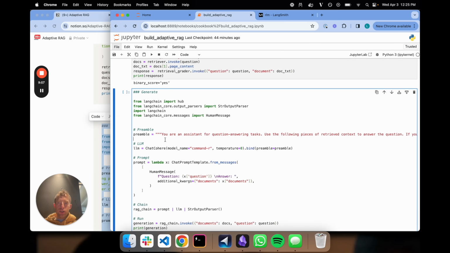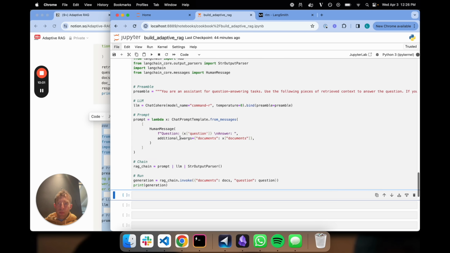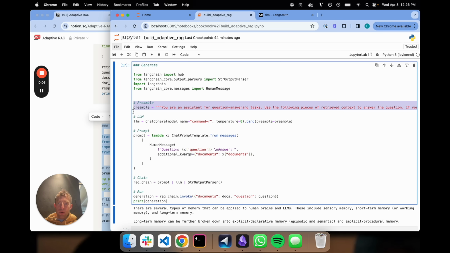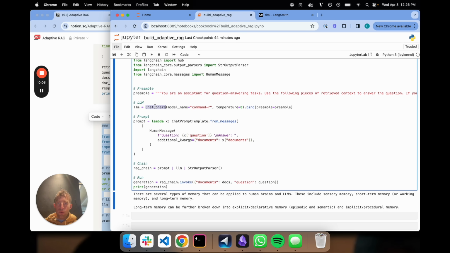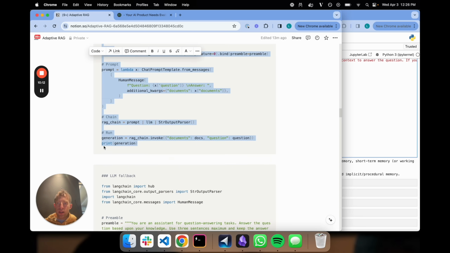This is just my generation. So this is good old RAG. Let's just make sure that works. I'm using LangChain, typical RAG prompt. Again, I'm using Cohere for RAG. Pretty easy. And yeah, so the RAG piece works. That's totally fine. Nothing too crazy there.